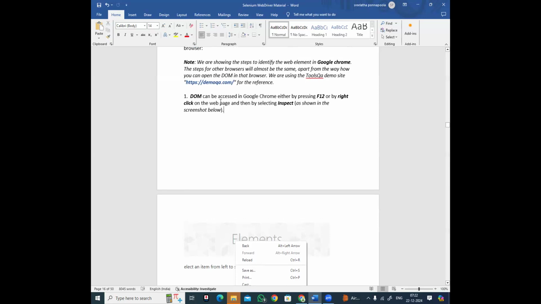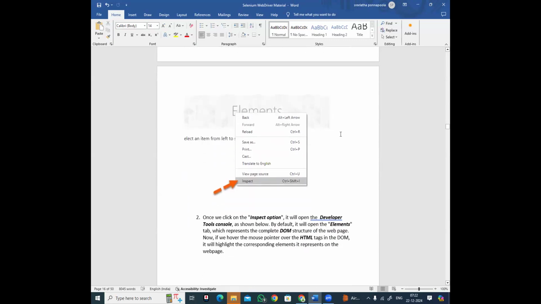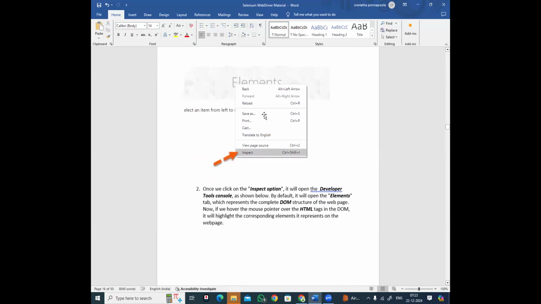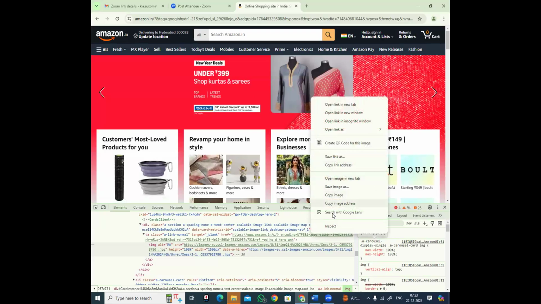See here, they are also saying the same. The DOM can be accessed in Google Chrome either by pressing the F12 button or by right clicking on the web page, then selecting inspect. We have done the same now. So these are the two ways to open the DOM, the HTML source code. We right click on the web page and select the inspect option. Then the DOM structure will open.